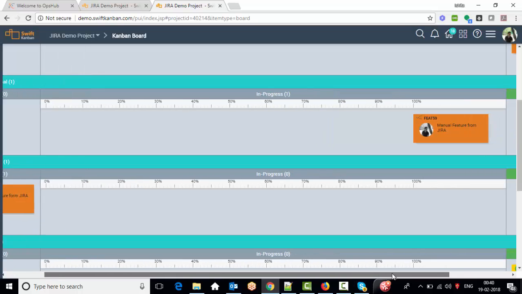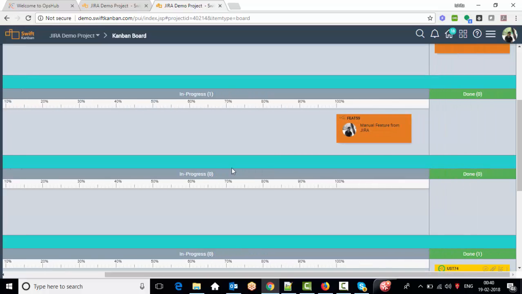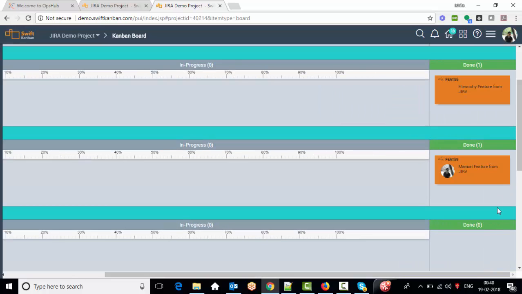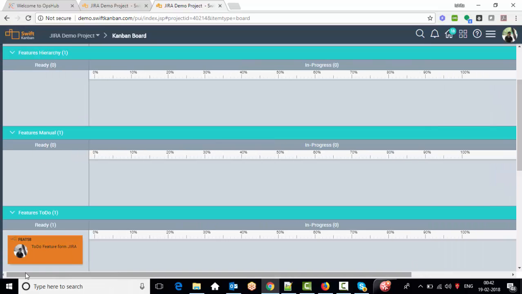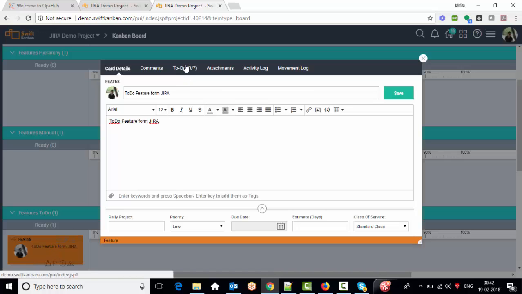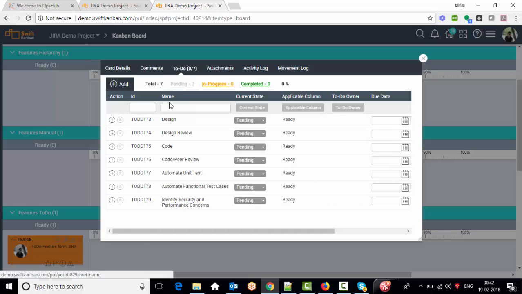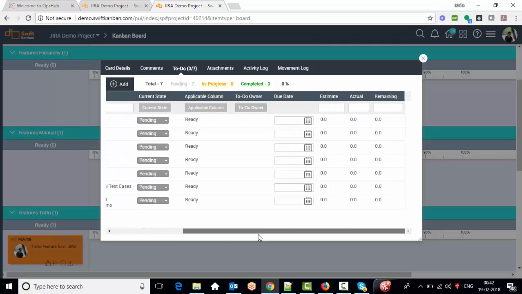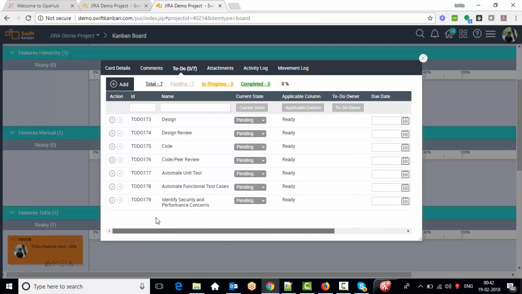This is the kind of portfolio lane on which the cards are controlled manually by the user depending upon what kind of value they provide in the progress field. Another flavor is the to-do feature. This feature is being synced from JIRA, and as it reaches the Swift Kanban board, multiple template to-dos are created automatically within a card.